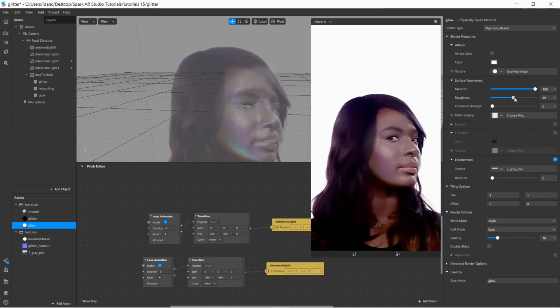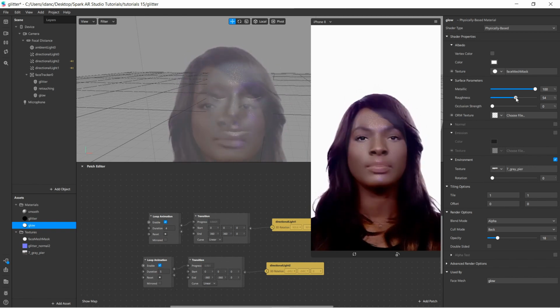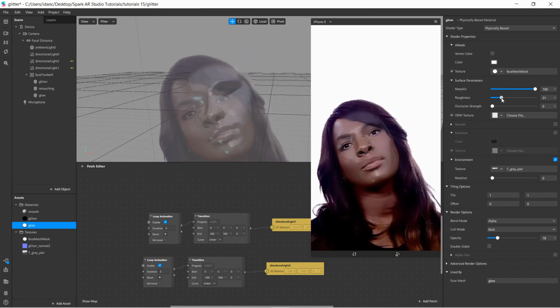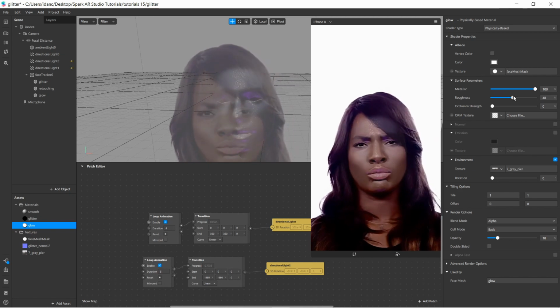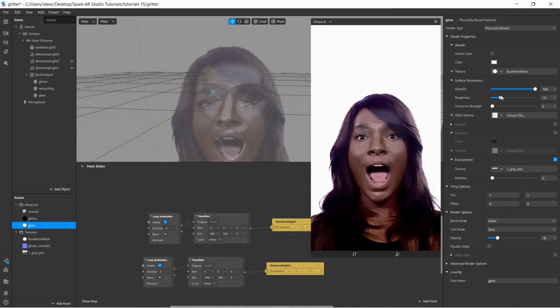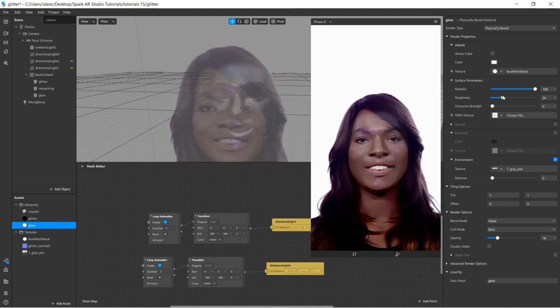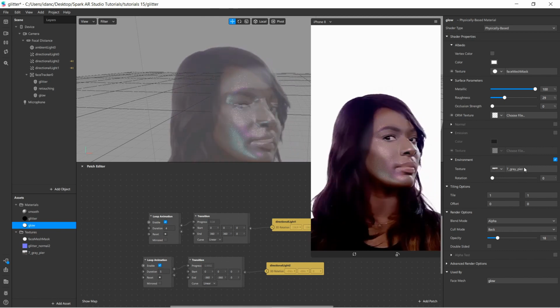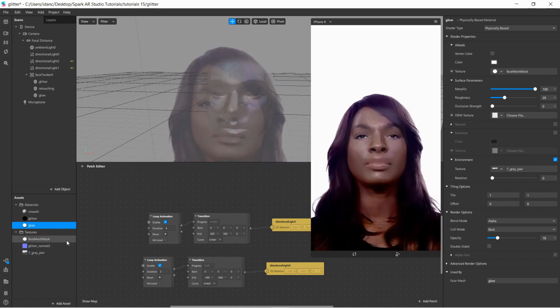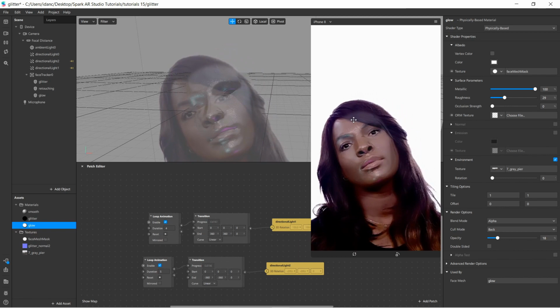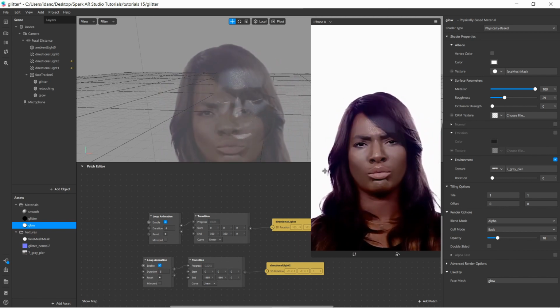It's just 28. Now this is too much. You see, it's already not blending well. Let me see. Yeah. No, it's okay. I won't change this one. Oh, we can also change the environment. I want to show you how this affects the overall color of the glow in this mesh.